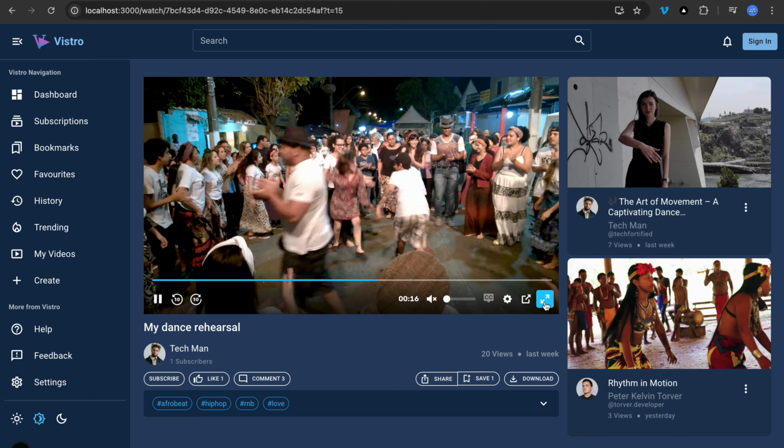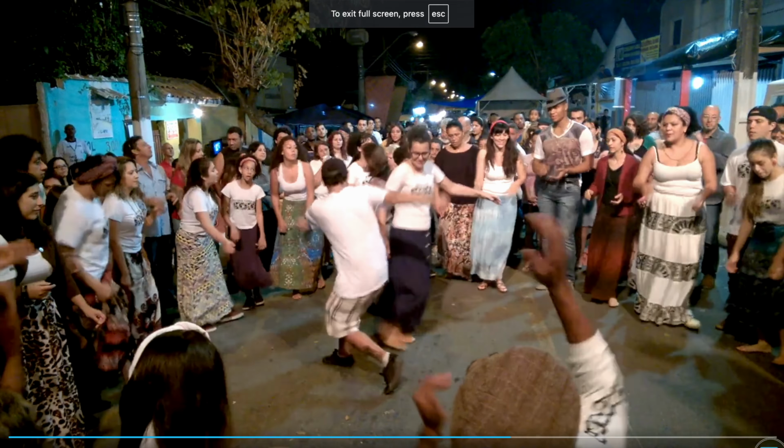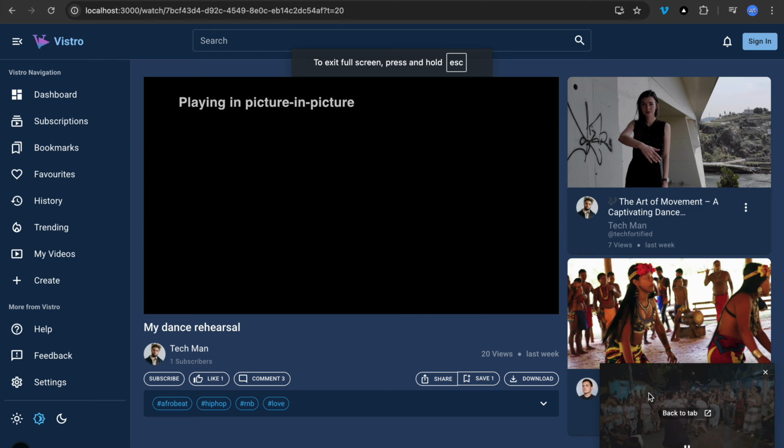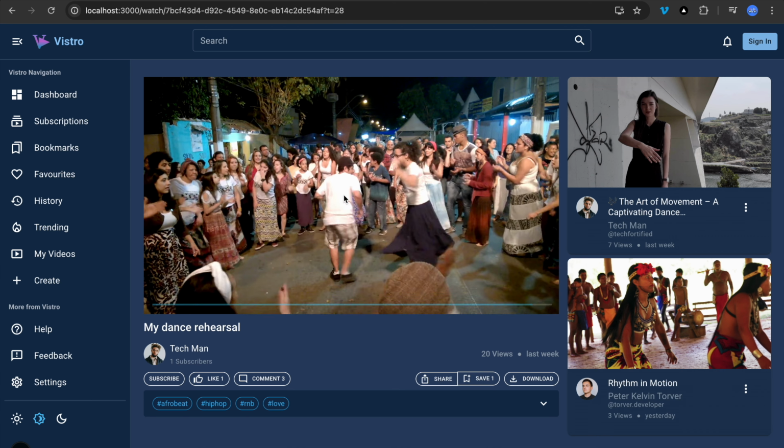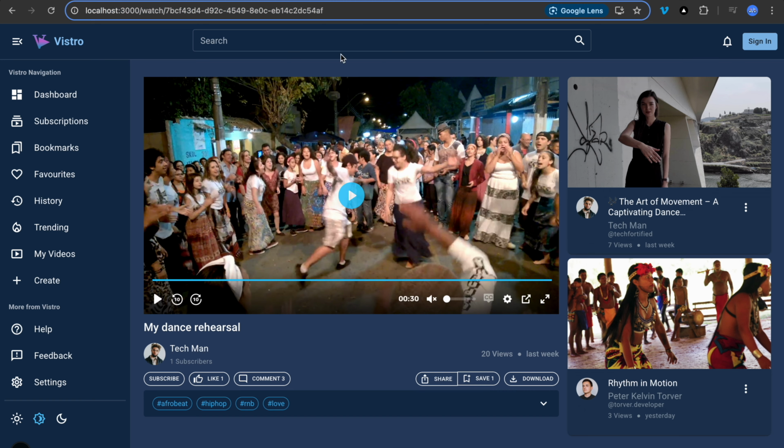Over here again, I can choose to view the video in full screen mode. I can also choose to view the video in picture in picture. So over here, as I scroll along the page, the video will still be playing over here. Also, if you notice, if this video is playing, you can see at the top over here it is logging the time.